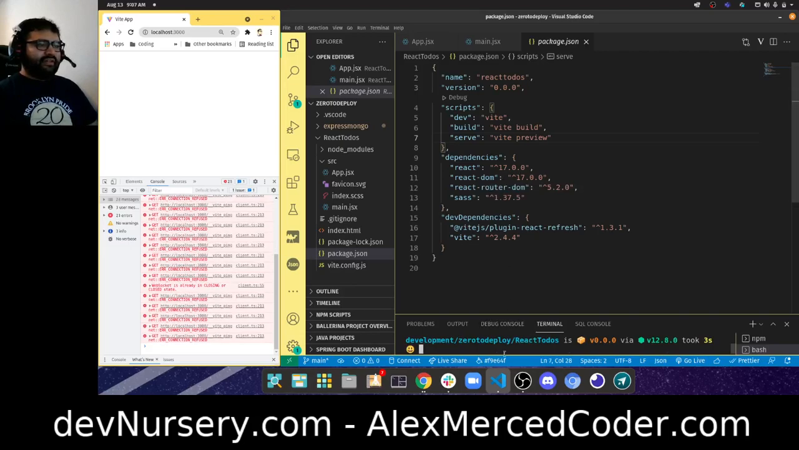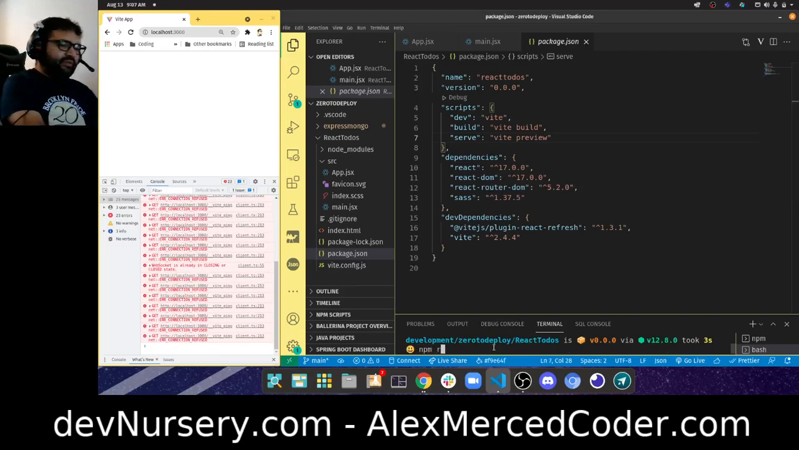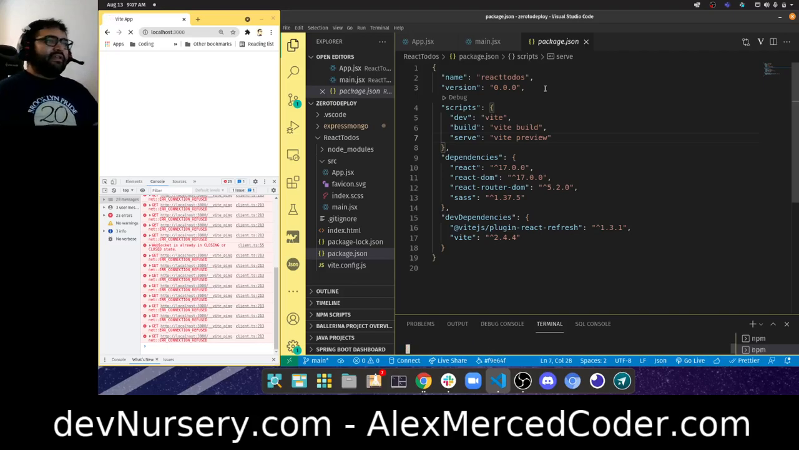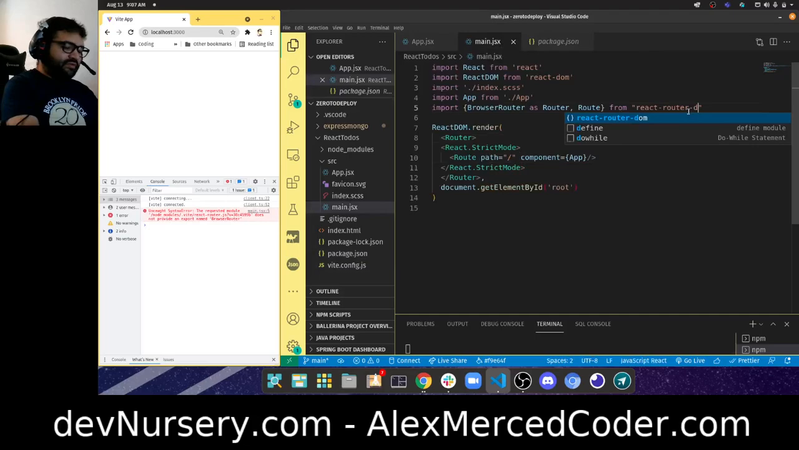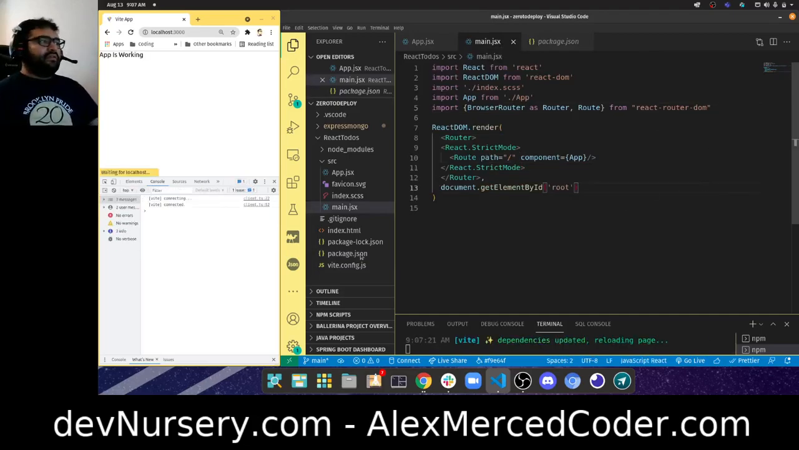Okay, that's better looking. Okay, let's do an npm run dev. Let me go back to my main.jsx here and fix this. It should be react-router-dom. And there we go, we're working. We're up and running.